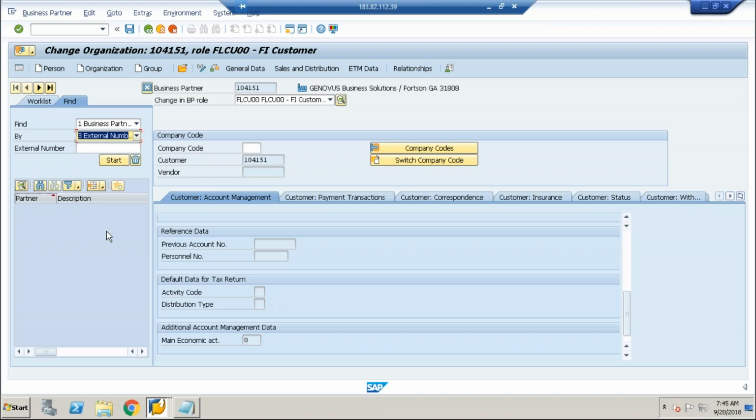In the scenario where you have a single record with multiple numbers for the multiple roles, and you want to find out, let us say, only your customer number, or your vendor number, and you want to find out your business partner number, you know what you can do? In that case, you can find business partner.